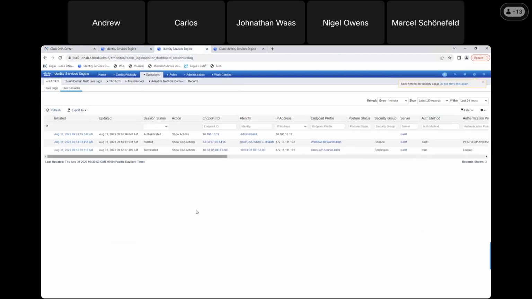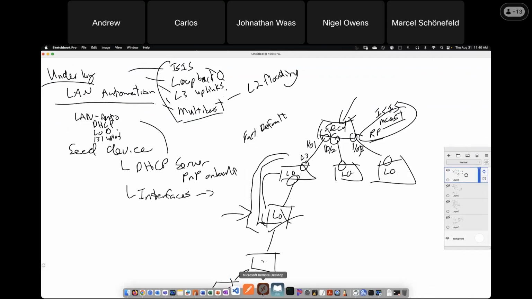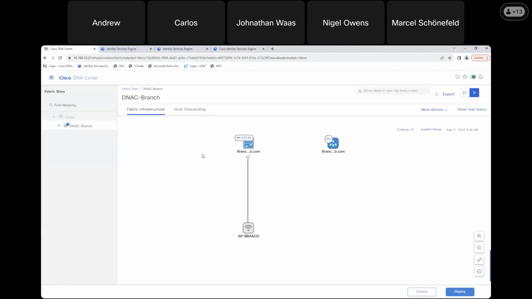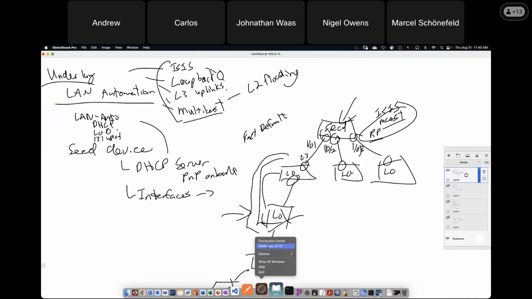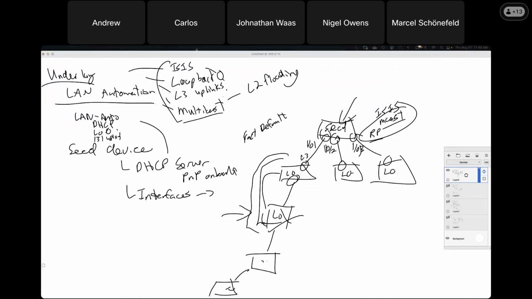So that is still not disconnected. So let's see if I can hop over to my other jump host, see if I can hop in there and I need to reboot the client. Let's see. Usually it goes through very quickly, so it's probably just Windows.